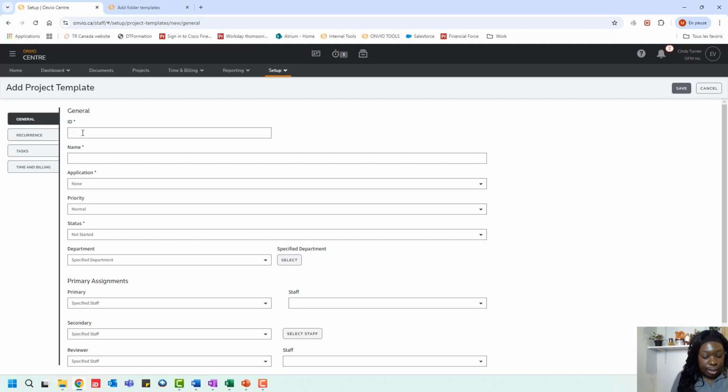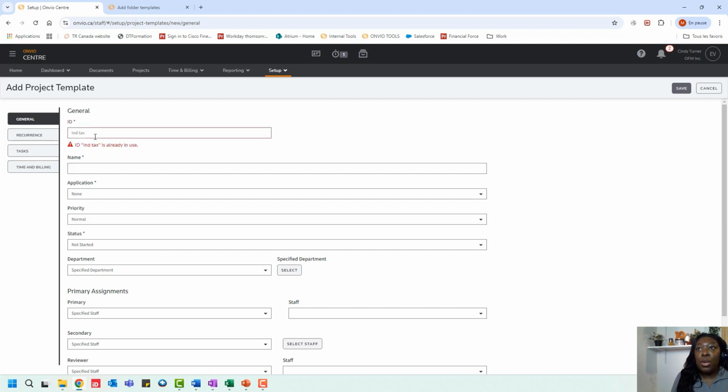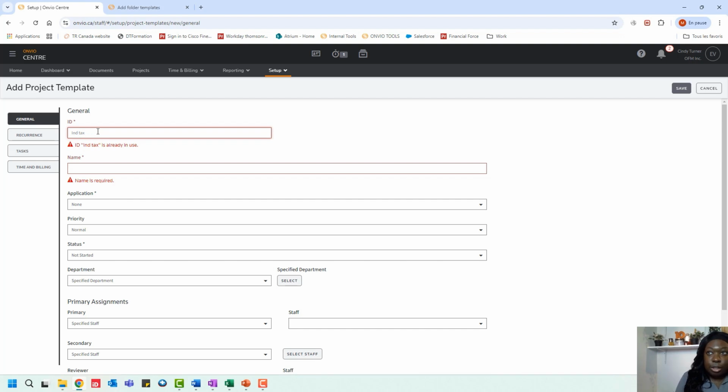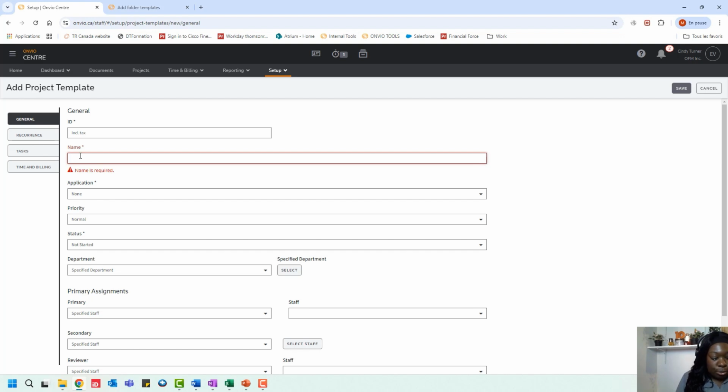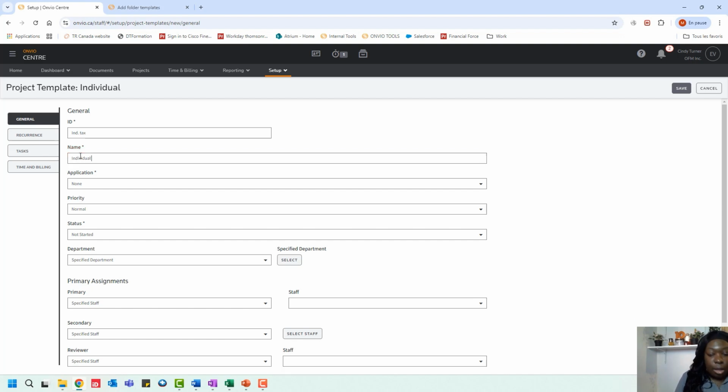For the ID, we're going to give it a short name. Just know that you're limited in the number of characters you can add in this field. As an example, I'm just going to add IDN followed by tax. If you're in Canada, you can write T1. If you're in Quebec, you can add T1/TP1, and that's going to be your ID for this project. Then we're going to add a name. I'm just going to type in individual income tax as the full name for this project.